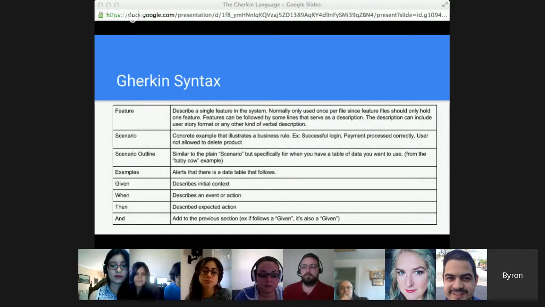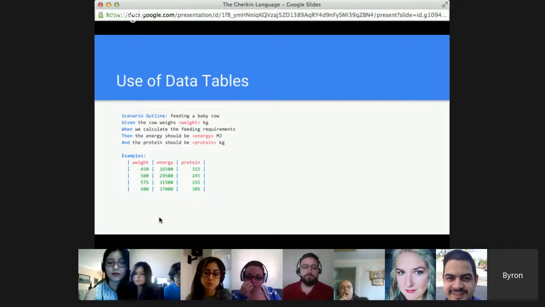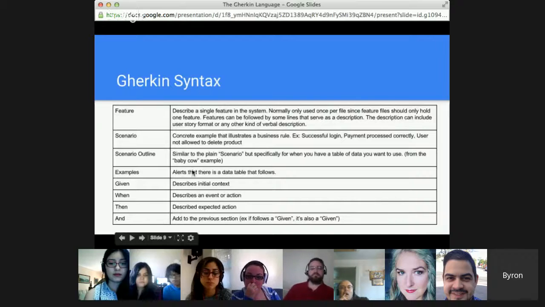And then you also saw scenario outline before in the slide right before. I'll show it to you again. That scenario outline is actually used in tandem with the examples syntax, which basically alerts the thing that reads Gherkin to use that data table down below. So that's what the examples are.